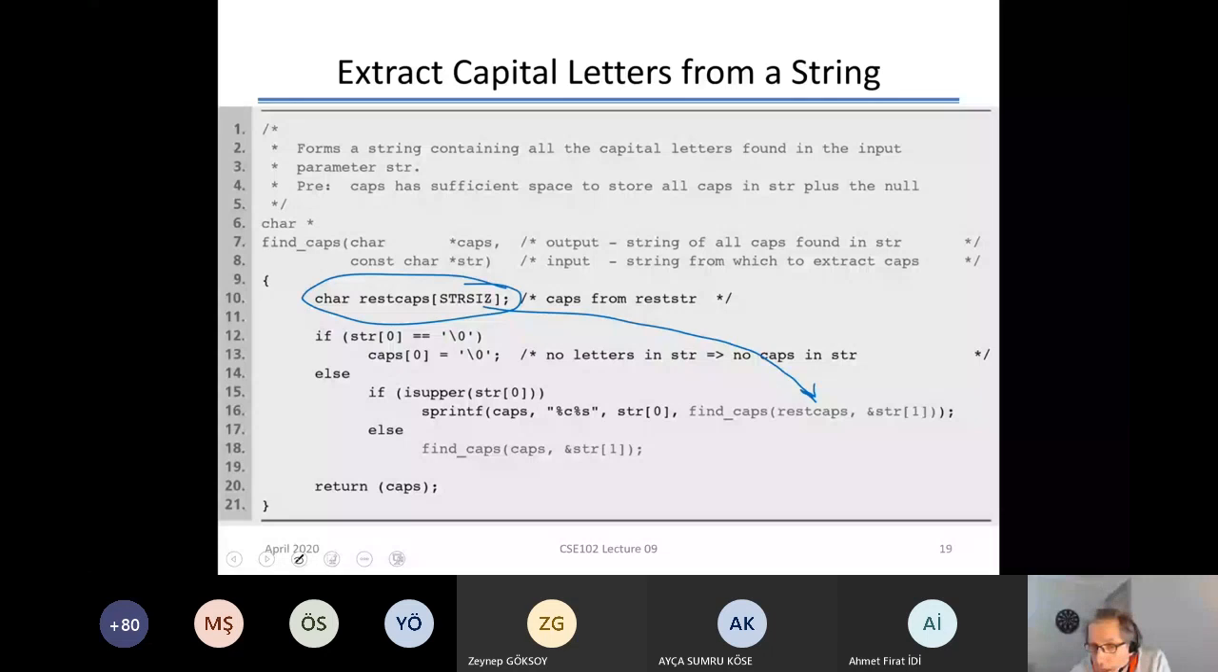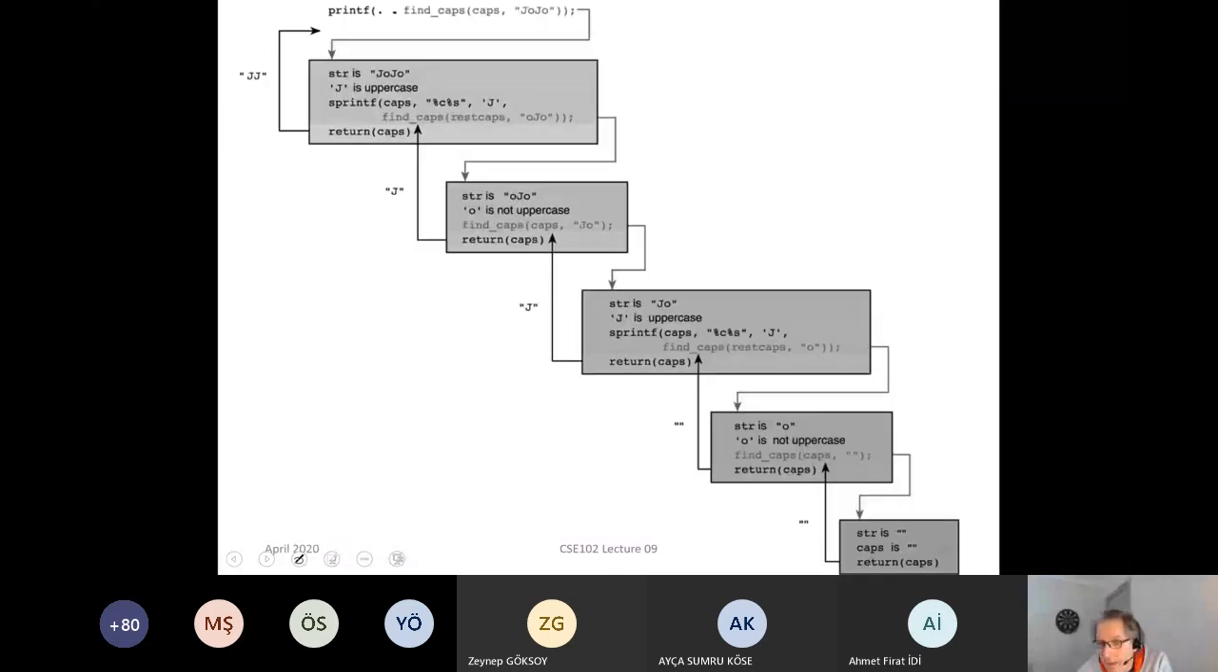What is this going to do? This is the second call to this function. The input is O, capital J, O. And O is not an uppercase letter, therefore it's just going to call this function. It's not going to do that particular part, if you recall. See it here. This is actually just going to use the caps and the rest of the string. It will put the capital letter in caps.